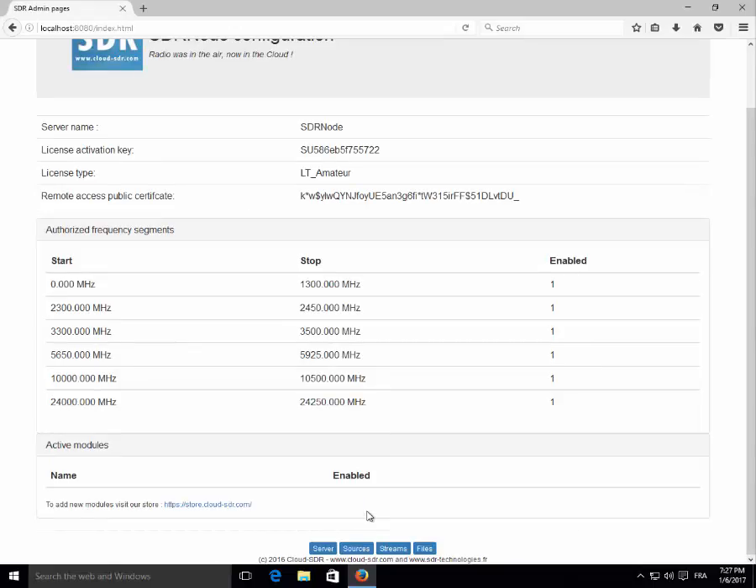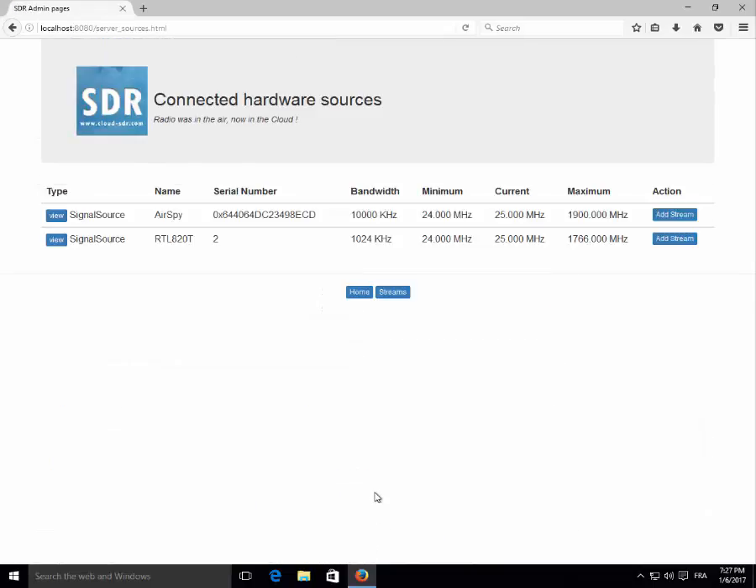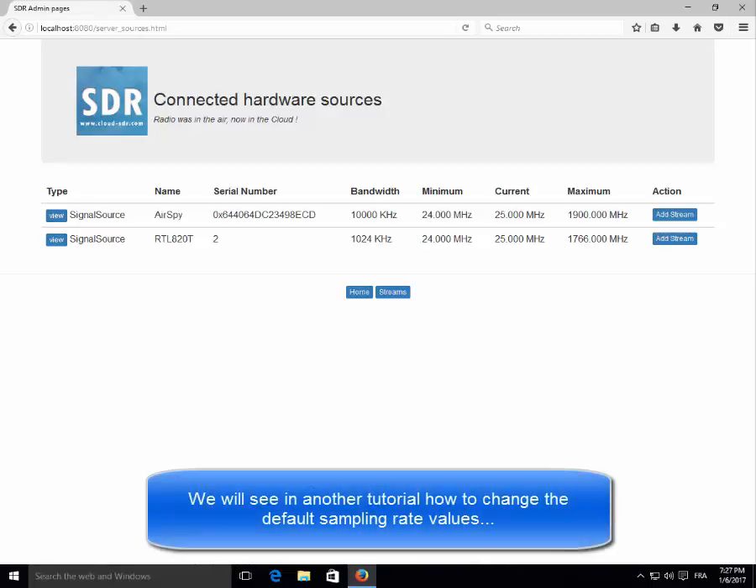So let's go and create a new stream. To do this, you first need to select from which source you want to create the stream. Let's say, for example, that we will create the stream from the RTL dongle, this one. At the moment, the sampling rate is set by default at 1 megasample per second. It means that the widest bandwidth you can do is 1 megahertz. And you just have a reminder here of the frequency tuning range.